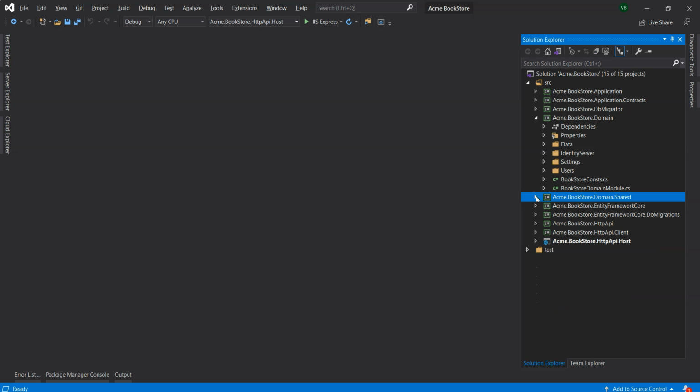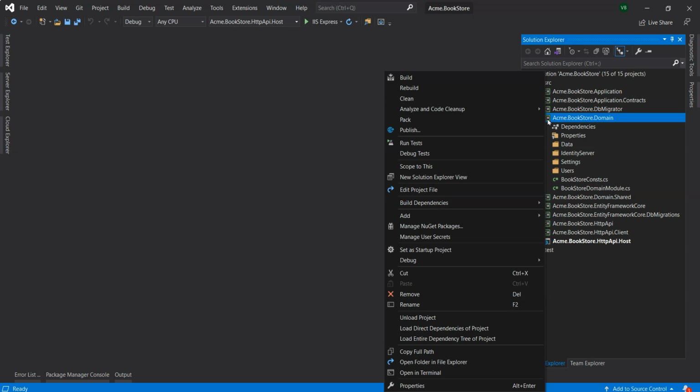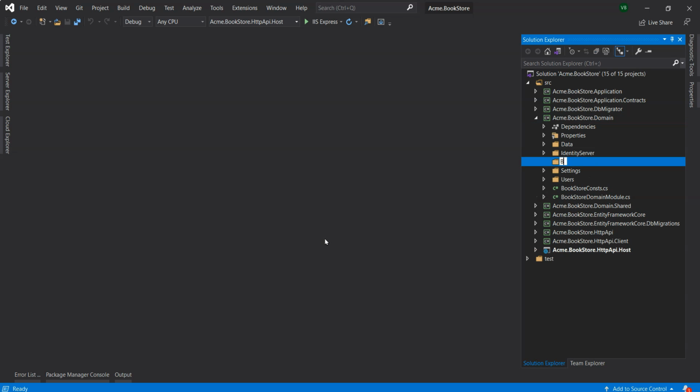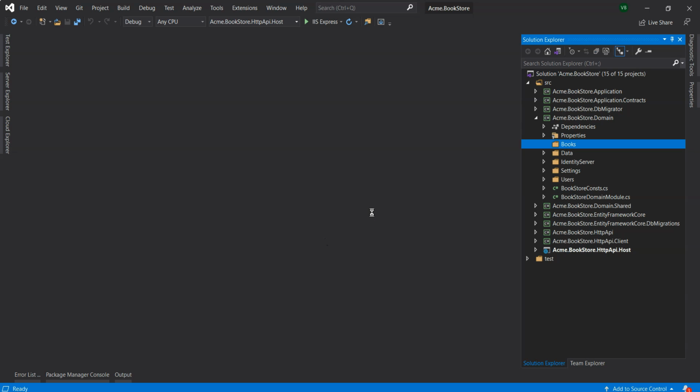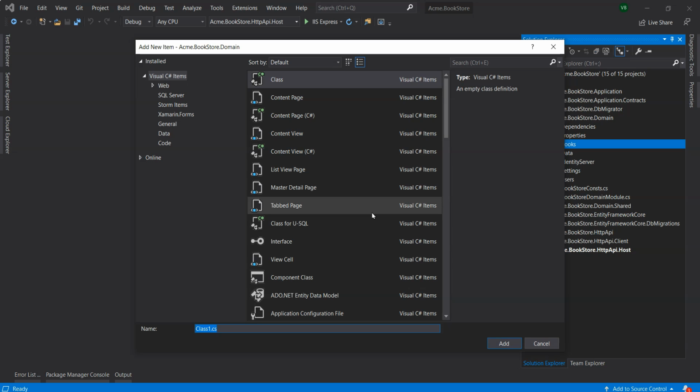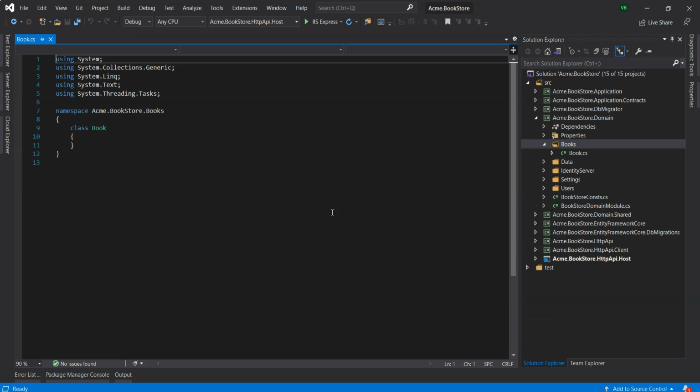We will first create our entity in the domain layer in the domain project. The main entity of the application is the book entity. We create a folder called books in the acme.bookstore.domain project, and we will then add a book class inside it.